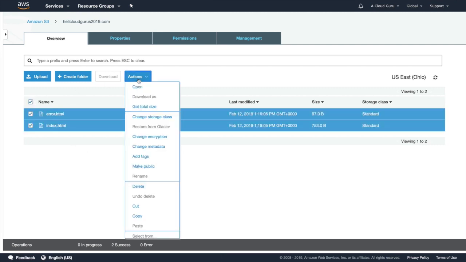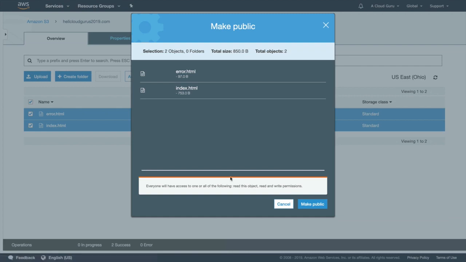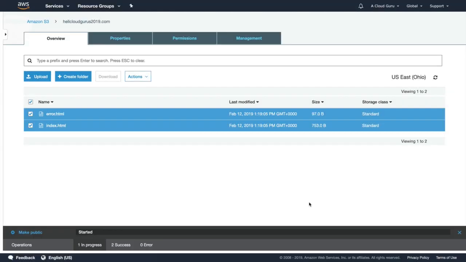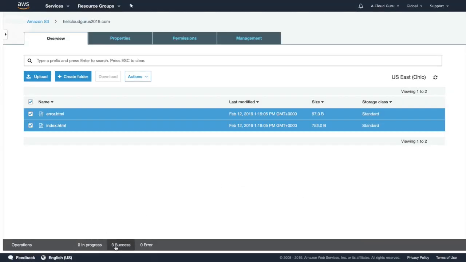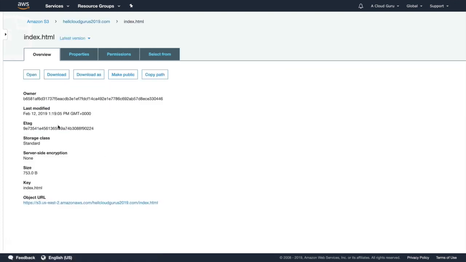And if I click in here and go to actions, I'm going to go ahead and hit make public. I'm going to hit make public in there, and you should see two success codes. Now, what we can do is click on our index in here, and you can click in here to go to your index.html. And it's loaded up this web page.